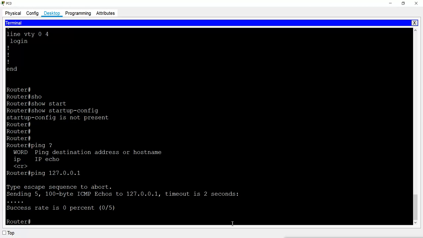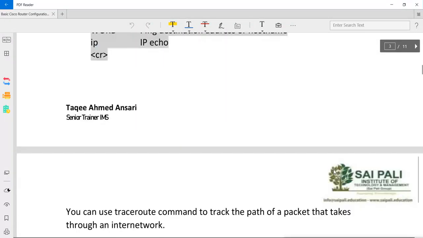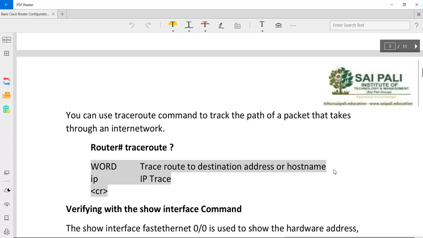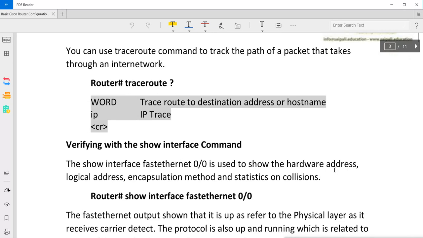Now the next thing is what? We can use the traceroute command to track the path that a packet takes through an internetwork. This traceroute command we use to trace the path for our network. This command we also use on Windows, so the same command we can use in our router also.